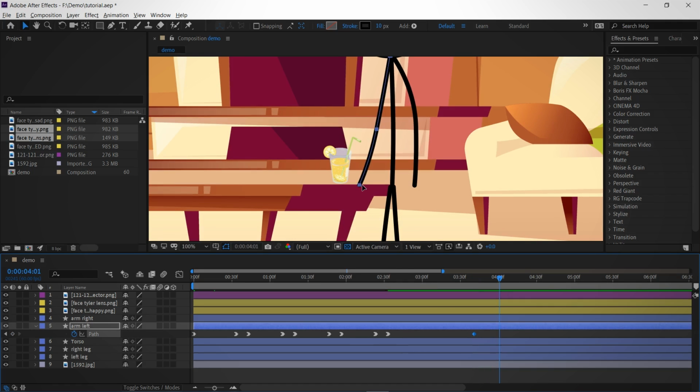Make sure you selected the pen tool while moving the arm, and also no keyframes should be selected while moving the arm, or else you will move the entire arm, like I did. Then place the arm in the new position.